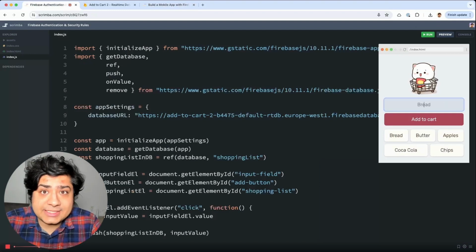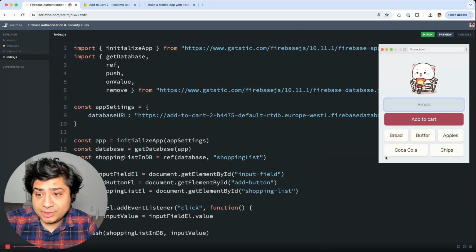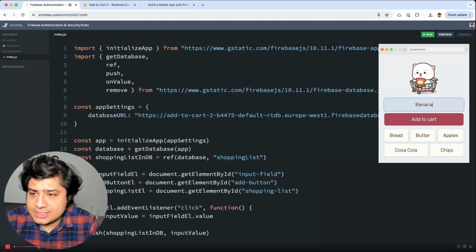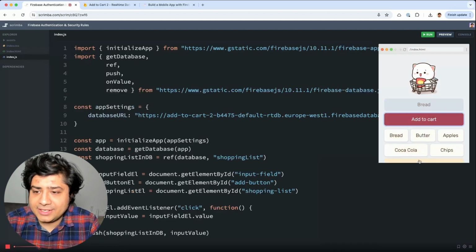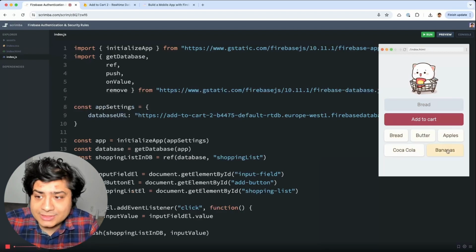It's a simple shopping list app where you can keep track of things that you need to get from the store. So I've already got a couple of items on my list. I can add something more, let's say bananas. And there you go. It gets added. And when you're at the store and you're getting the items, you can just press on everything you've put in your cart and they disappear.